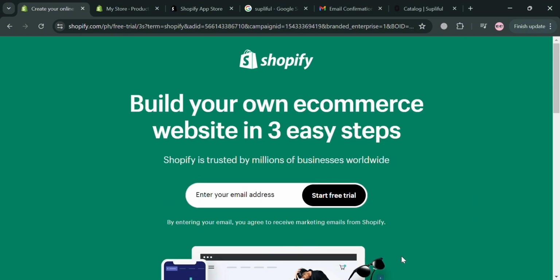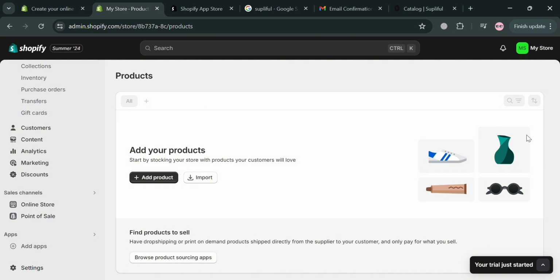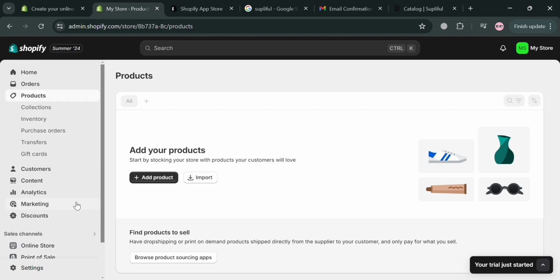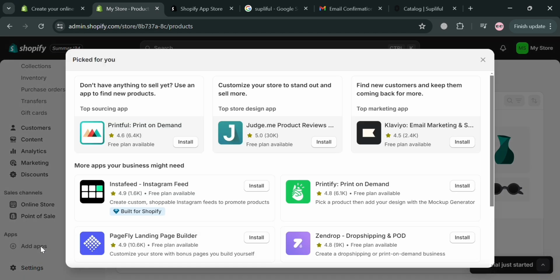Now, to create your account, simply enter your email address here and click the Start Free Trial button. Then you will be directed to this Shopify dashboard, and you will see on the left side panel some of the options that you can start navigating. But to start installing the Supliful application, simply click this Add Apps button right here.